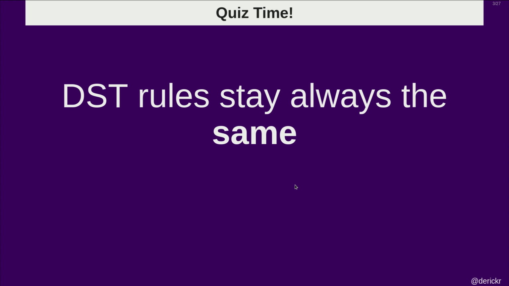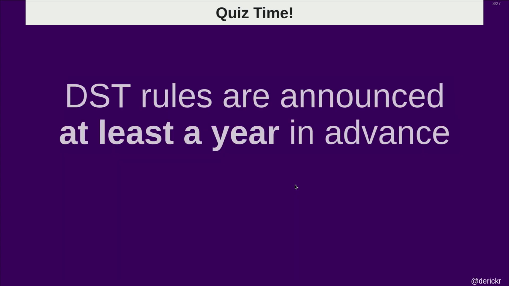Daylight saving time rules always stay the same. No, people have been caught out with that. Recent examples? Morocco changed it nearly every year sometimes. The US last changed in 2007. The European Union is likely going to change in the next few years. Russia changes it all the time. There are so many exceptions to it, mostly in South America.